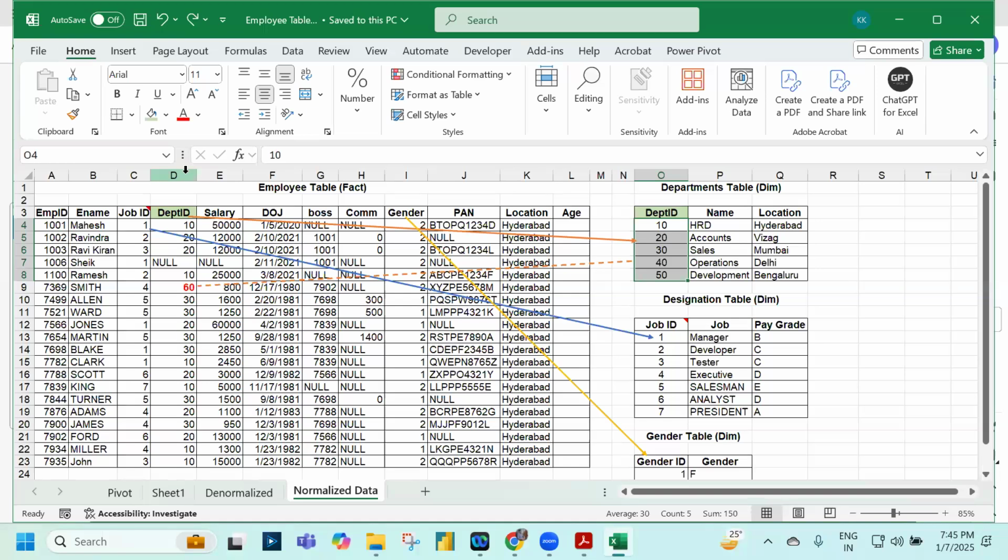So normalization, denormalization, are we okay? What is normalization?